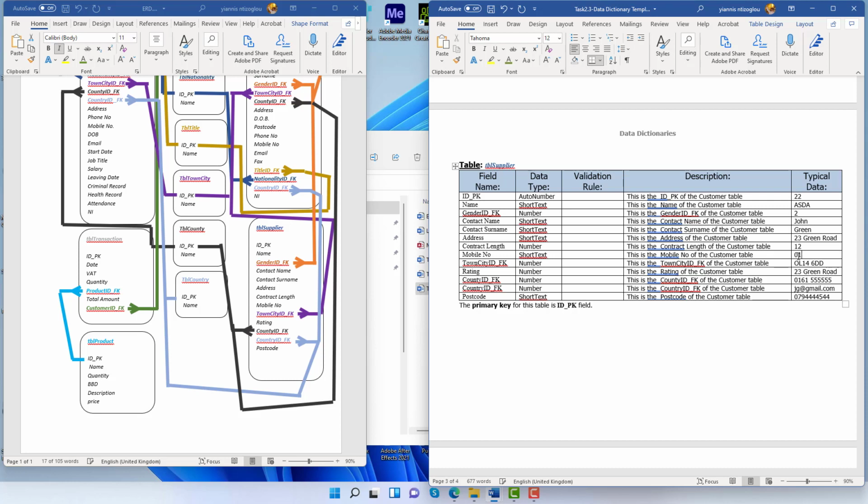Mobile number 079 555. Town, city, let's put 3. Rating, put 5 stars. County, let's put 1. Country, let's put 2. And postcode, let's put 456 SS. Okay, so the primary key will be IDPK.